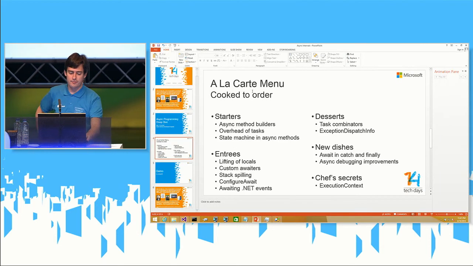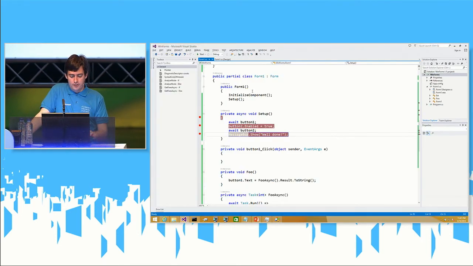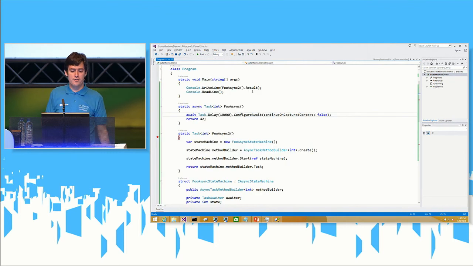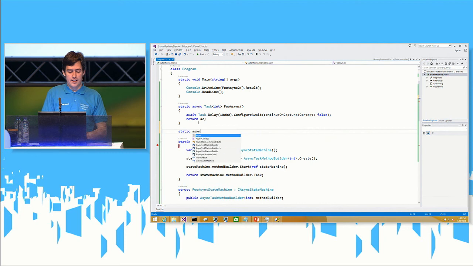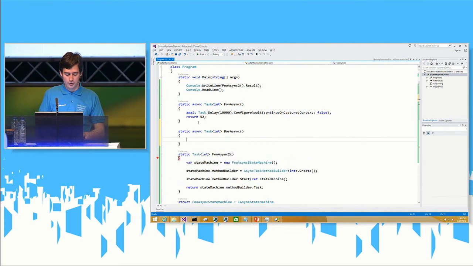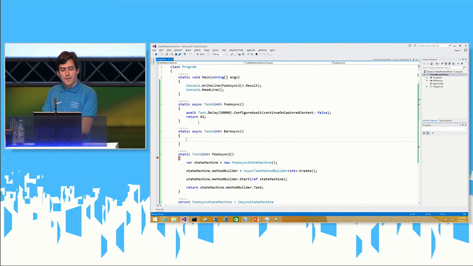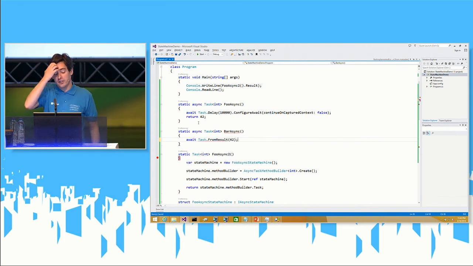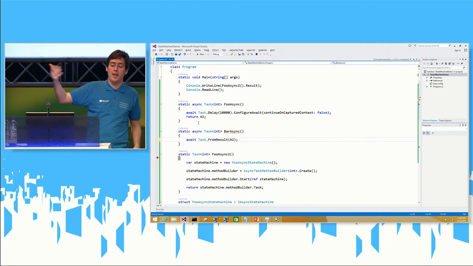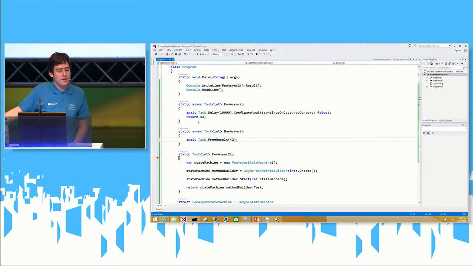So let me show you something. Let me go into my state machine demo over here, and create a second method, static async Task<int> BarAsync. I'll run out of those names eventually. But what you can do here is await, say, Task.FromResult, which is nonsense because Task.FromResult returns a task that's already done. But I can await Task.FromResult(42) or await some web request or something.